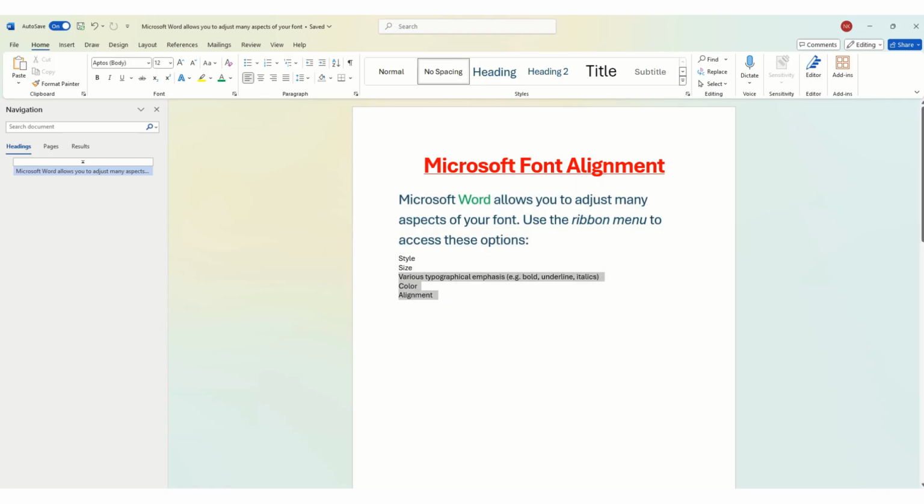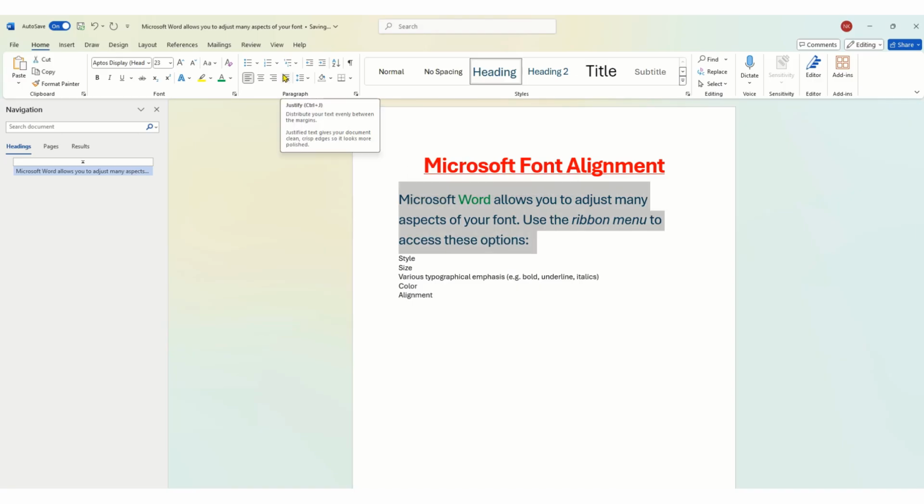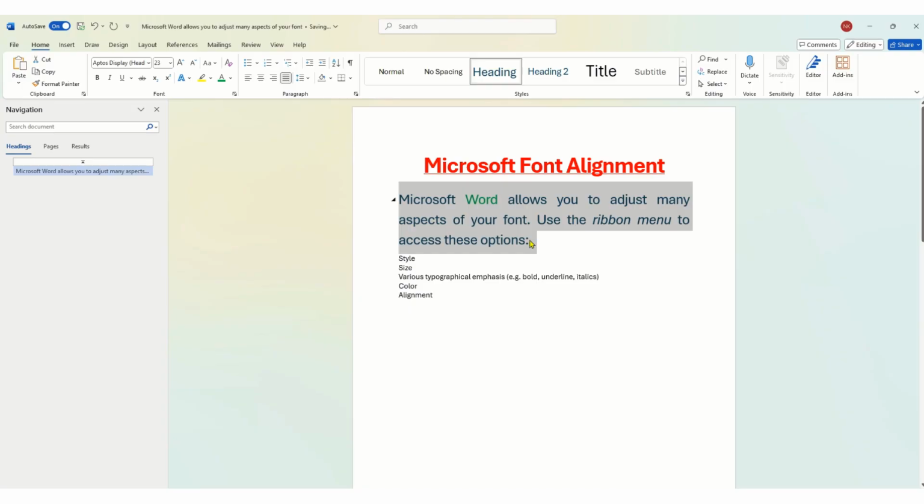Now if I want to make this right aligned, I can select this. Now let me put it back. Now, if you want your text to be justified, that is spread evenly across, you can use the justify option. And you can see how different the text looks just now. So we have seen the different options of alignment.